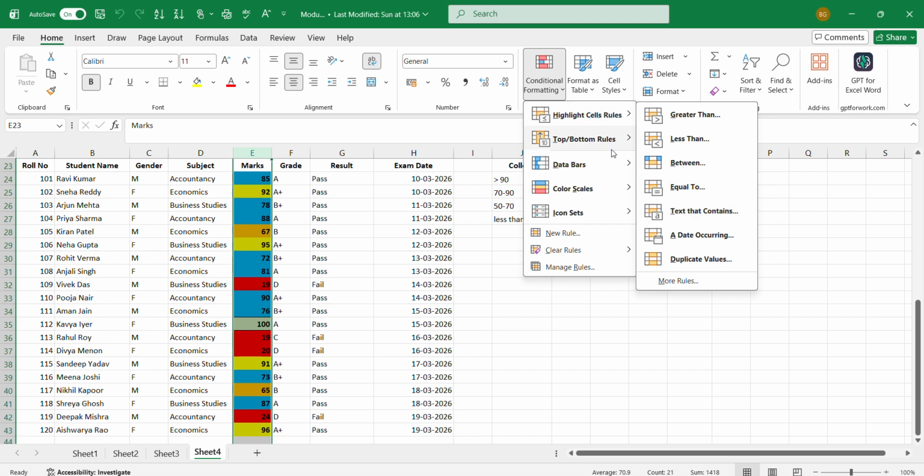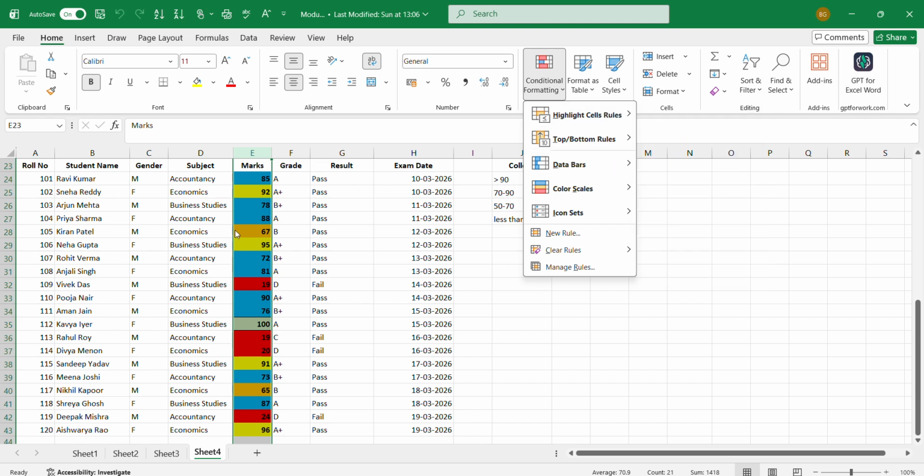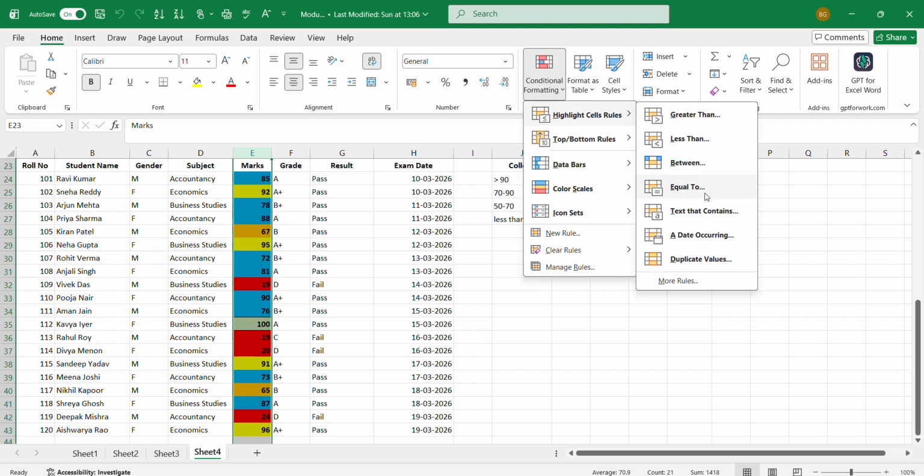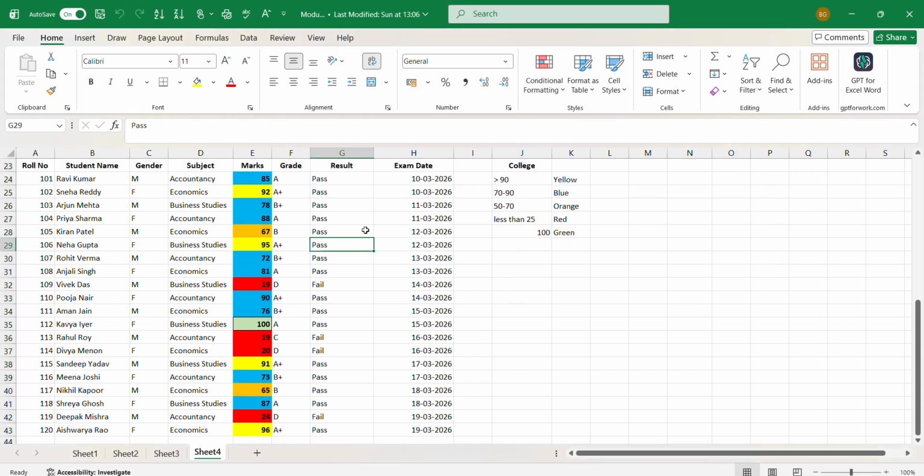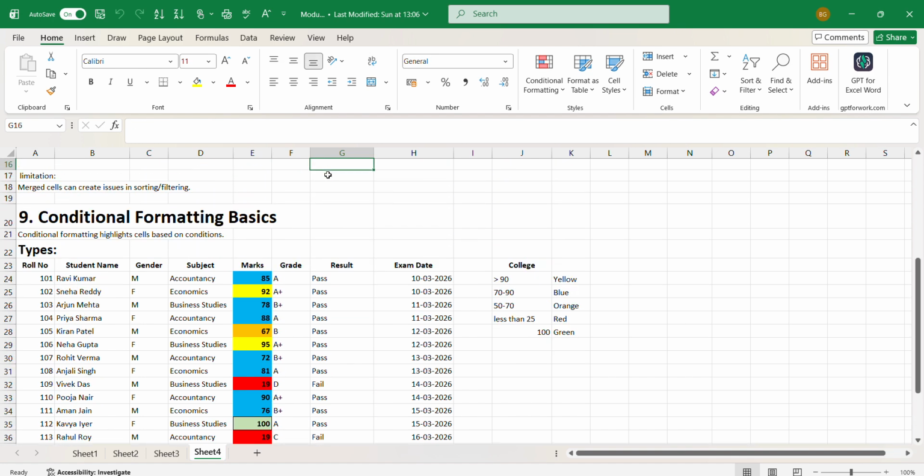Guys, if you remember what we did in the last class, I just highlighted it in the first 60 seconds of this video. Today I will be teaching you how to apply the text that contains option. Say for example, I want all the students who have passed an exam to be highlighted in one color and all the students who have failed the exam in a different color.